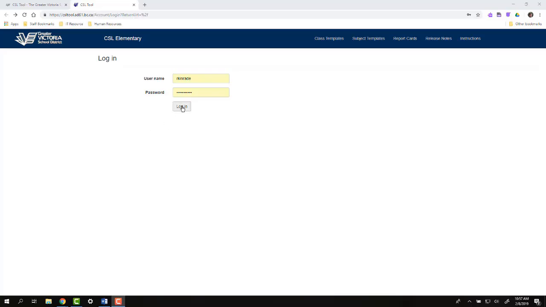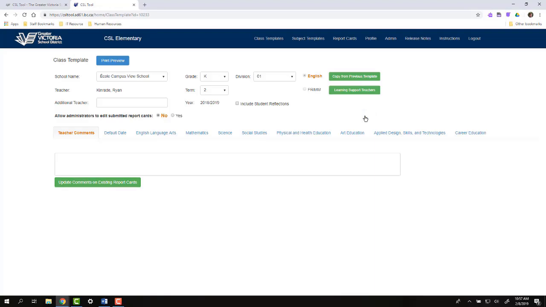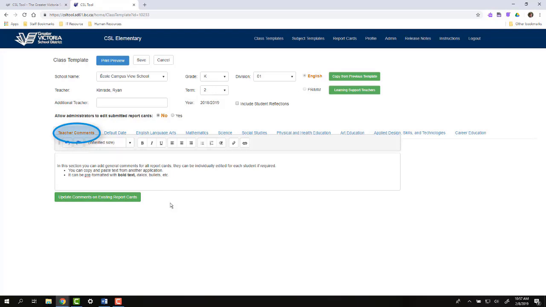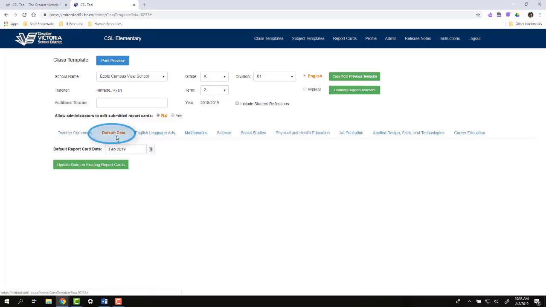I'm going to start by logging in and picking one template that I've already started working on by clicking Edit. Now, the first tab that comes up is the teacher comments. In the teacher comments, you can write general comments that will appear on all of your report cards. Here's an example of what they'll look like when they're printed. In the default date tab, specify the date that will appear in the report cards.